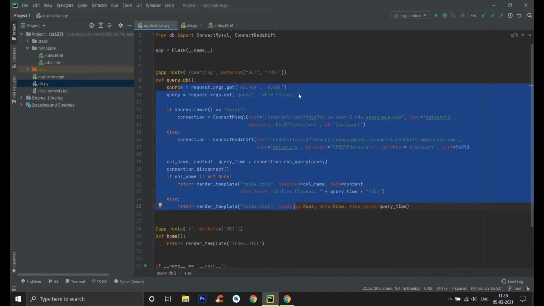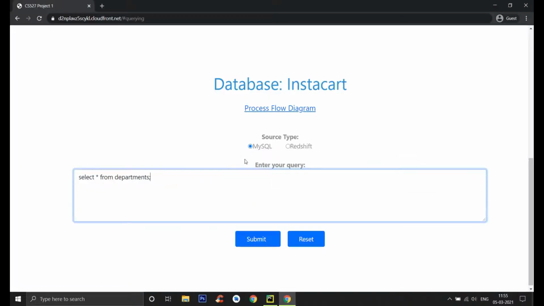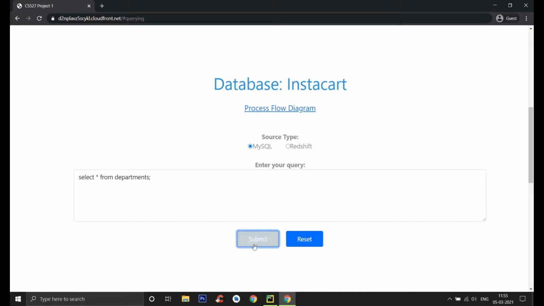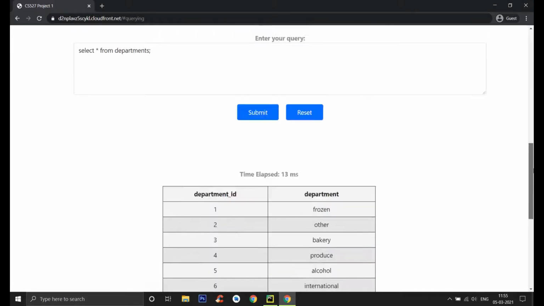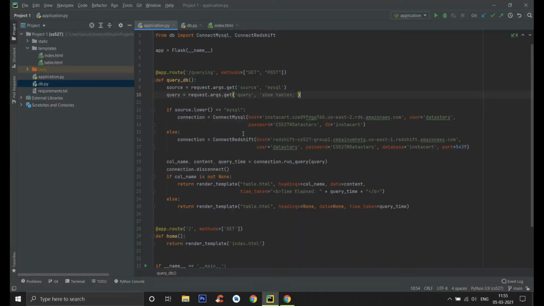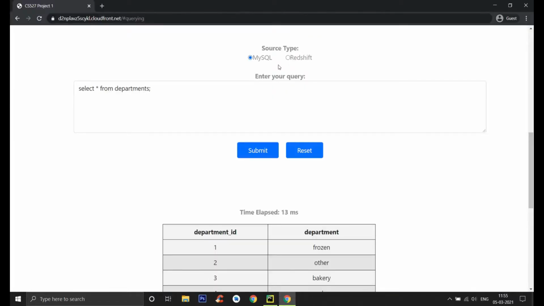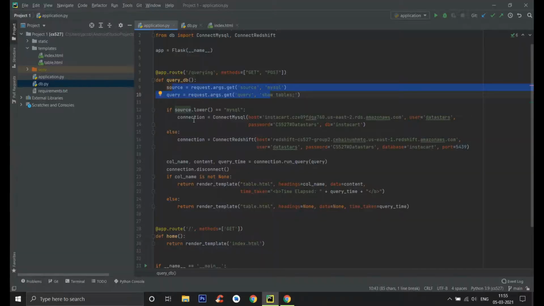So let's see what happens. Let's say I'm giving select star from departments with MySQL DB, and I click on submit. So I have the data loaded here. It says how much time it took for the query to execute, and the department ID and department, so basically the data that was returned. How that works is defined in query. First we get these two parameters, source and query. This is the source parameter and this is the query parameter.